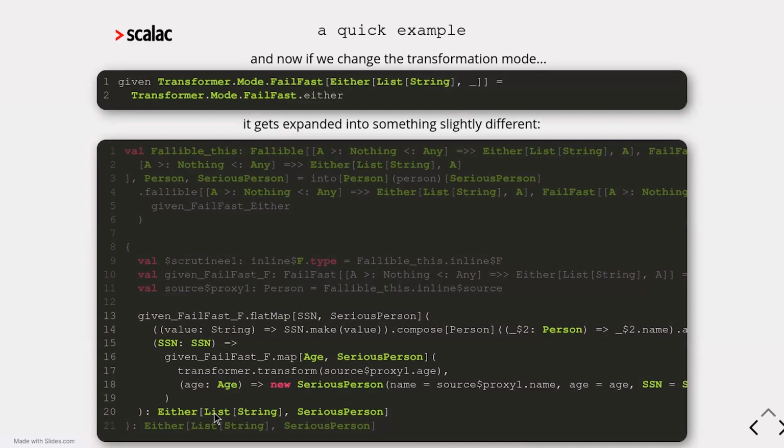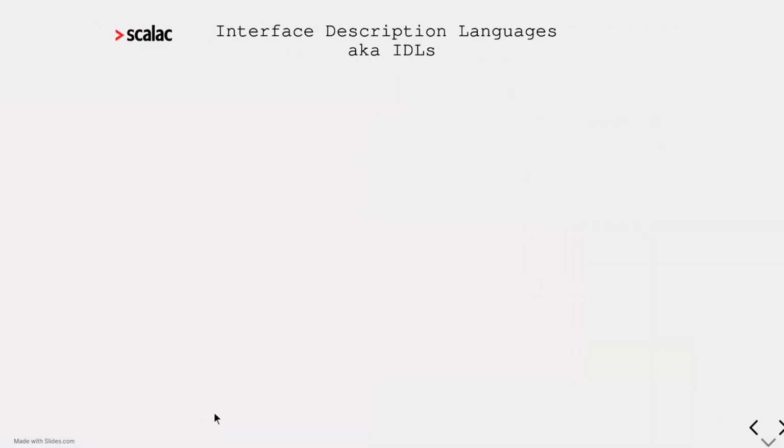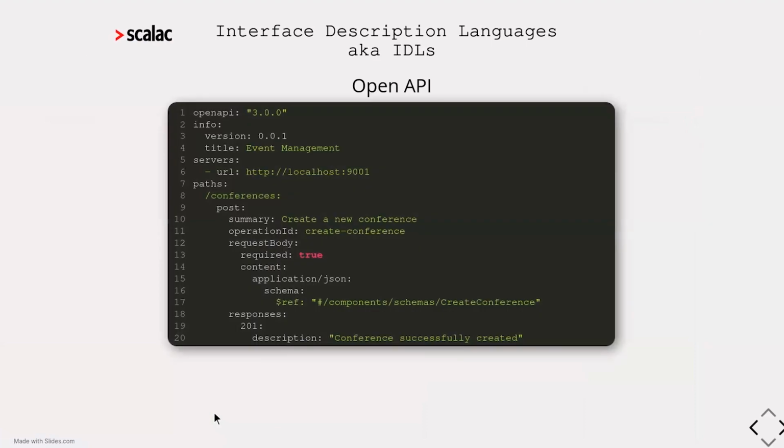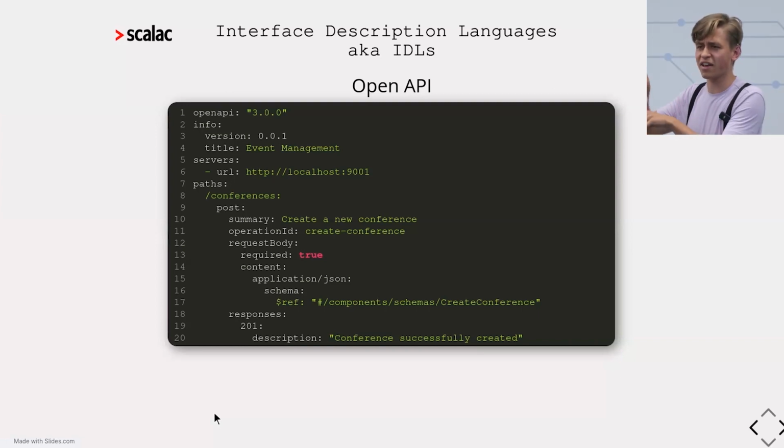So IDL stands for interface description language. An example of that is OpenAPI, which is a YAML-based IDL for describing REST APIs. What I'm going to talk about doesn't really concern only OpenAPI. It concerns IDLs in general, for example Smithy. But I use that as an example here.